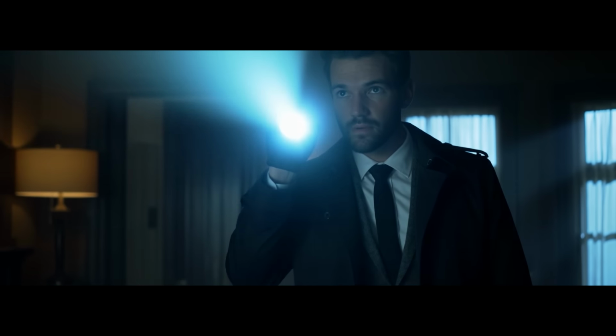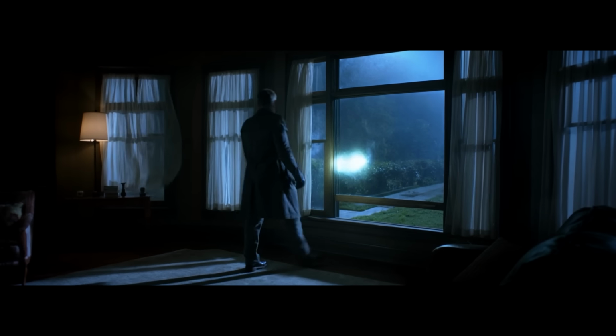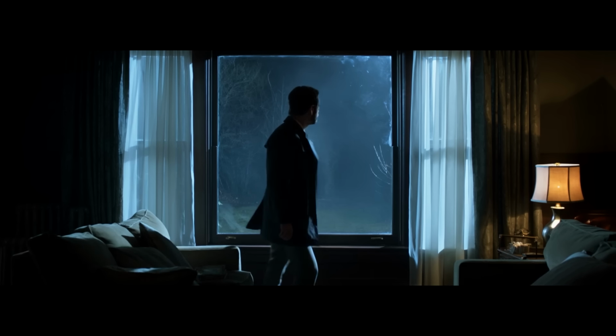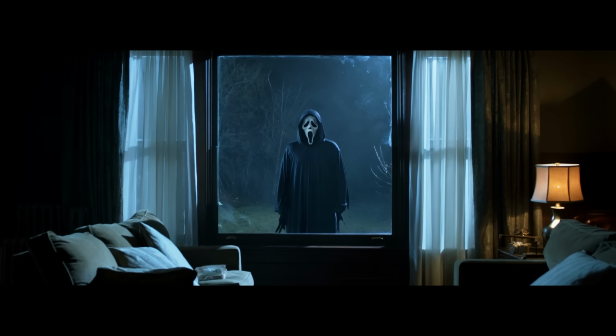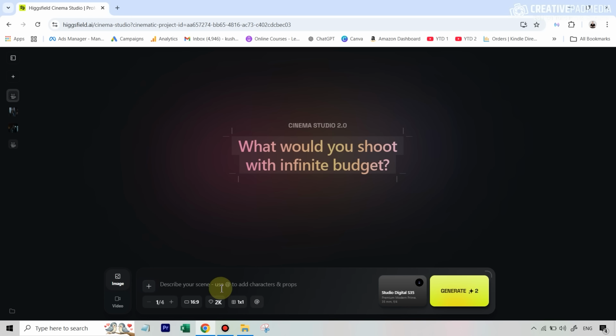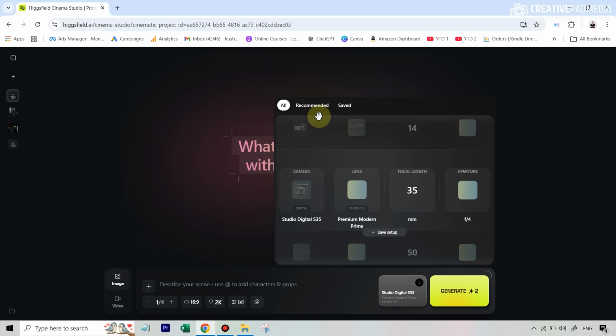And even though the people at Higgsfield don't really reveal which is the base model behind it, once you've seen these features, I'm pretty sure you've already guessed that it's most likely to be Kling 3, which was also just released a few weeks back. We, of course, have the ability to use some of the best cameras and lenses that are used to make some of the best movies we have ever watched. So this might just be the future of filmmaking.